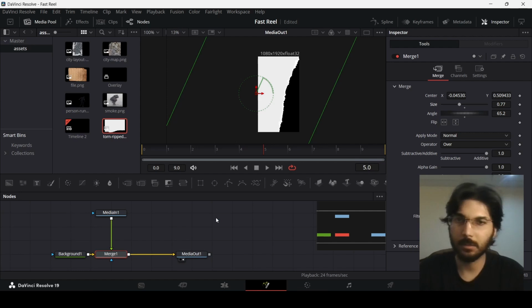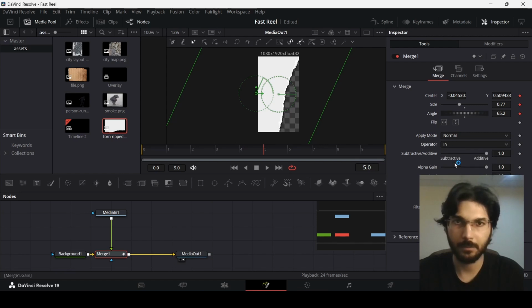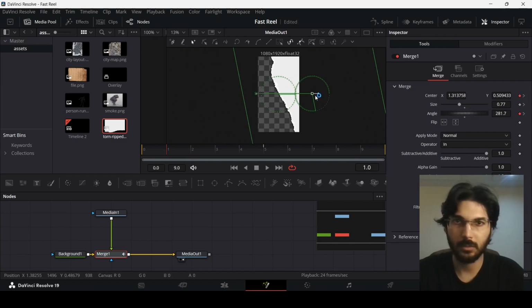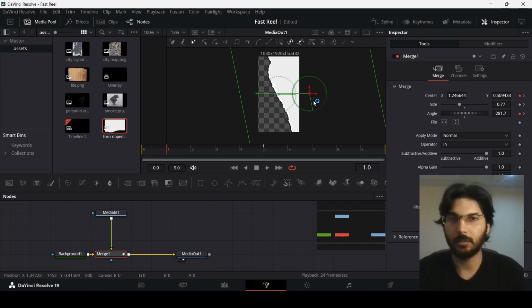So we're going to create some keyframes. Right now, let's create keyframes at center, size, and angle. And also make sure you change the operator to in. Now let's go over to one frame and flip this. So you can just change the angle, move this like this, and this is random. You can do this on your own. This is up to you.